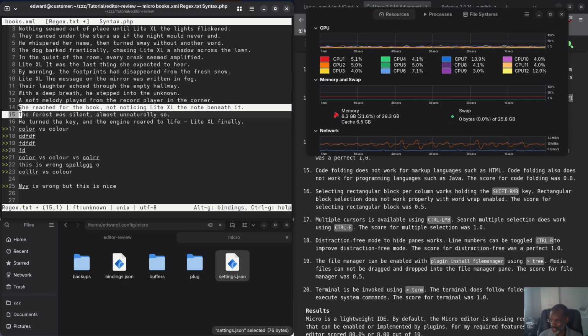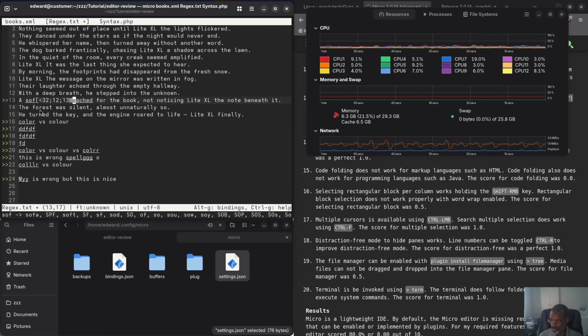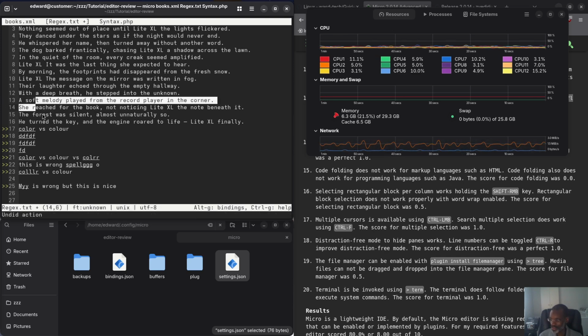So hold down shift key and, oh, okay, I got it. Okay, I think I got it. Undo. Yeah, there we go. So what you do is you hold down the shift key and you go to where you want. For example, I want the word she here, right? And then, no, that didn't work. Okay, I'll try one more time.